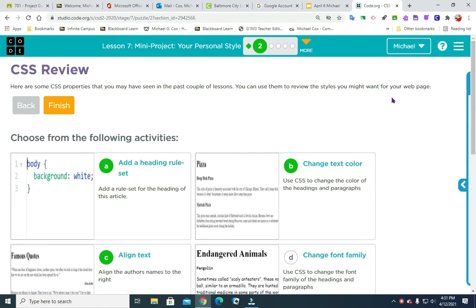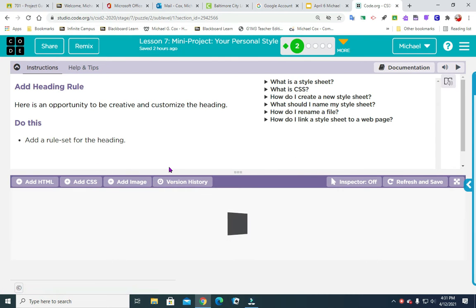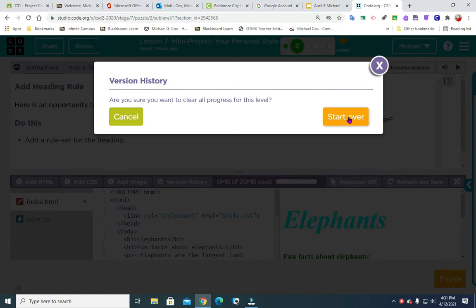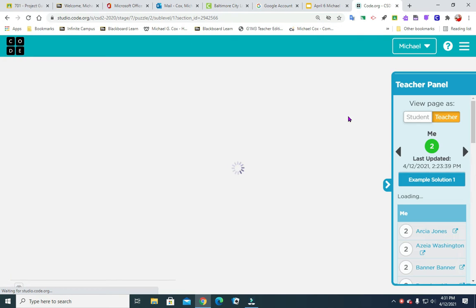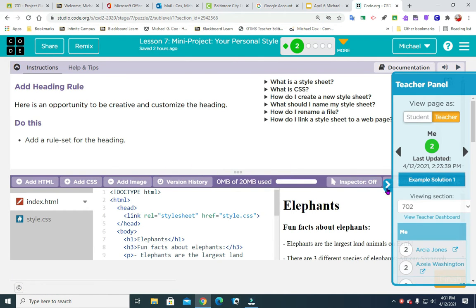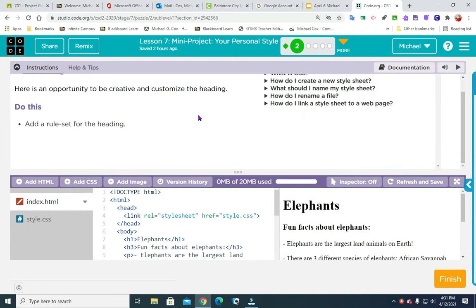Hello everyone. Today during computer science we did level 2 of lesson 7, and so we're going to go to letter 8, and we're going to start over. And most of this stuff, if you've been attending class, is pretty simple, pretty straightforward.